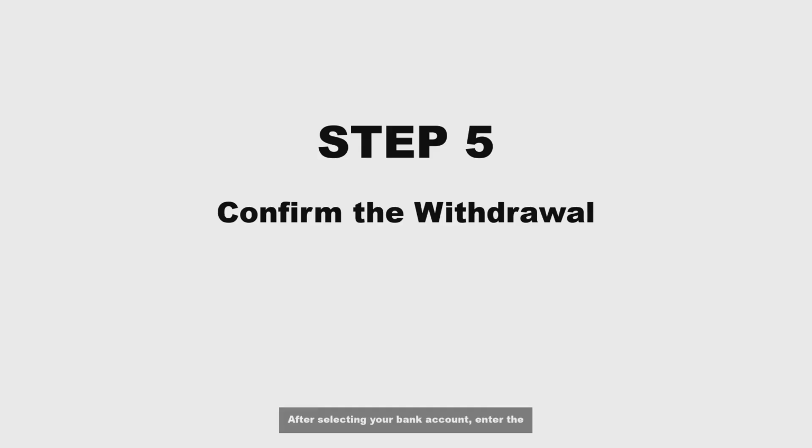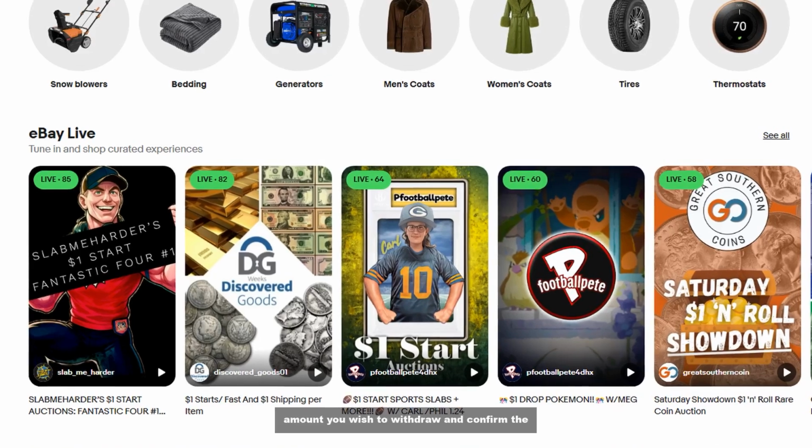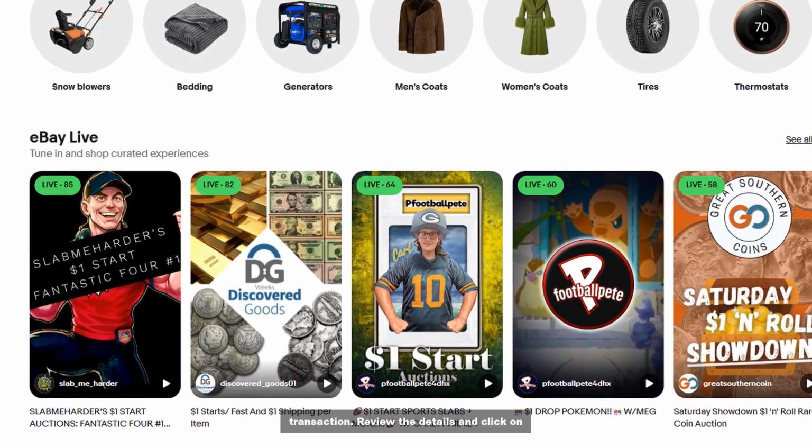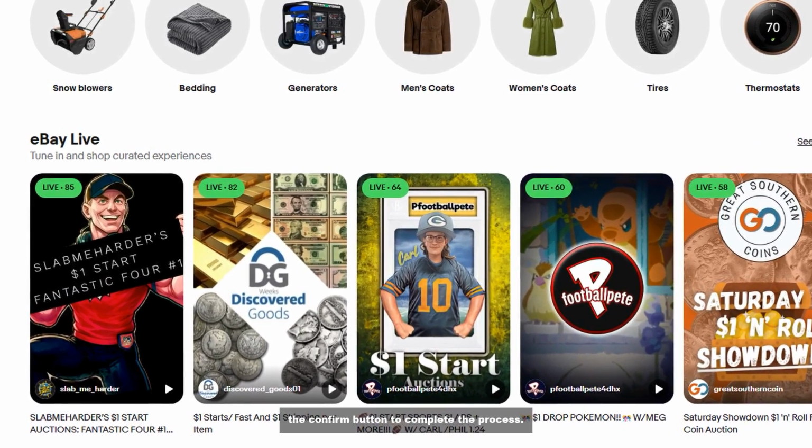Step 5. Confirm the withdrawal. After selecting your bank account, enter the amount you wish to withdraw and confirm the transaction. Review the details and click on the Confirm button to complete the process.